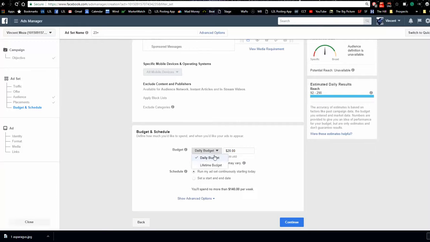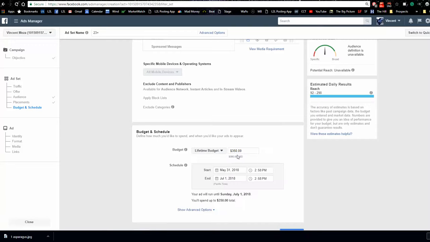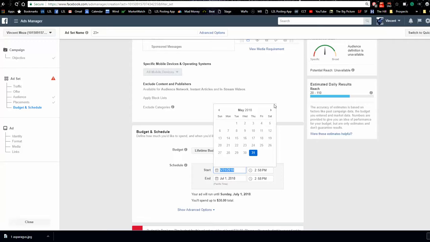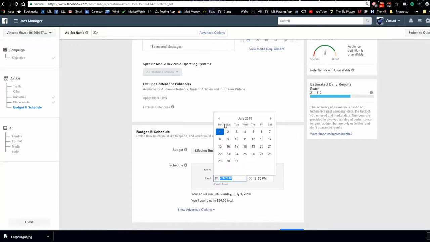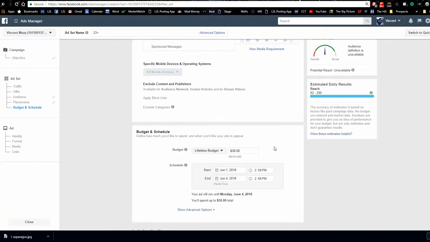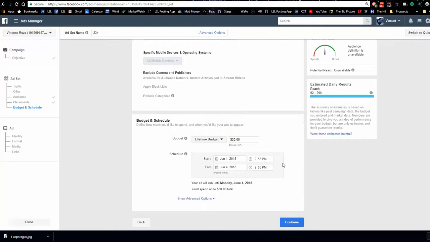Then always change daily budget to lifetime budget, and always run this ad minimum, I say minimum $30, and I also say always start it on Friday and always end it on the following Monday. So it's a 3-day ad. It's about $10 a day.